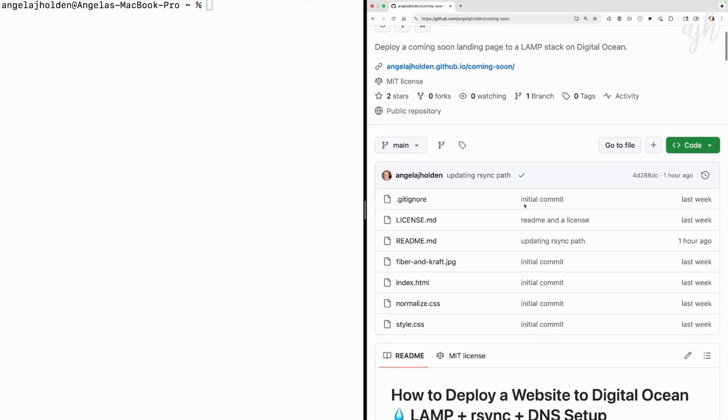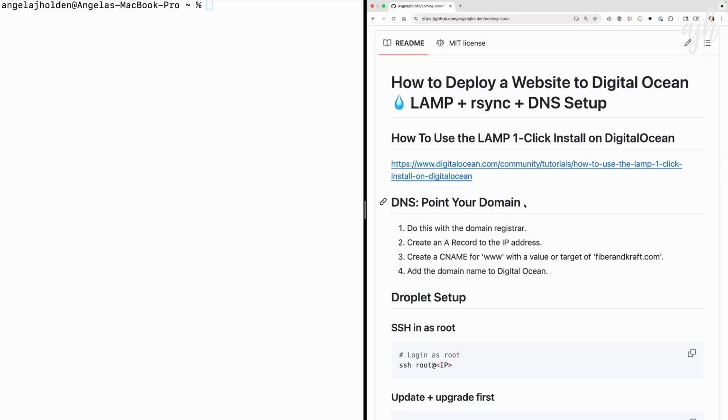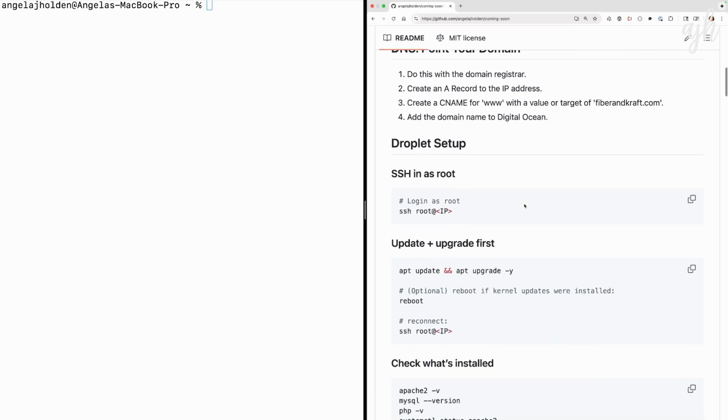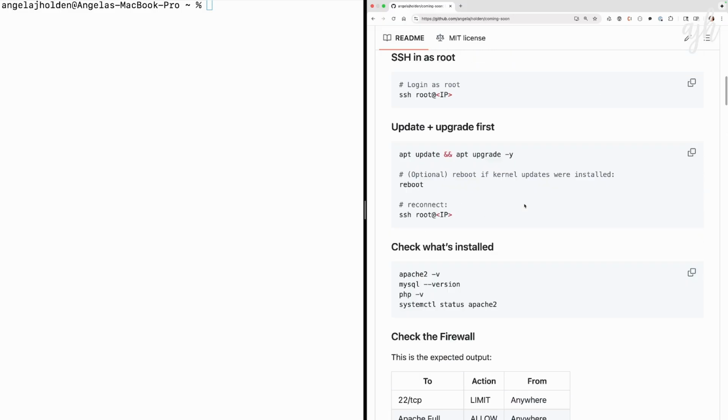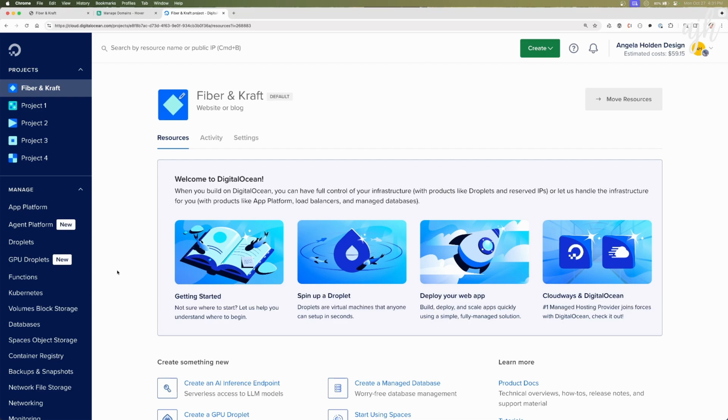So I have a GitHub repository, which is linked down in the description, and everything that we do today is documented in this GitHub repository. We're just going to follow this GitHub repository and do the entire setup, but everything starts in DigitalOcean.